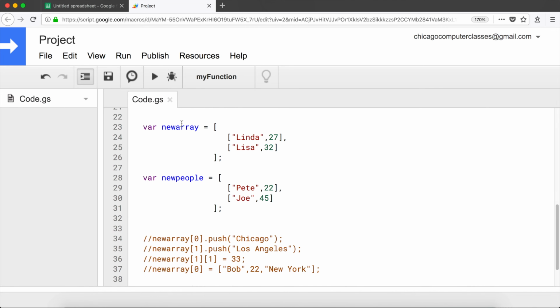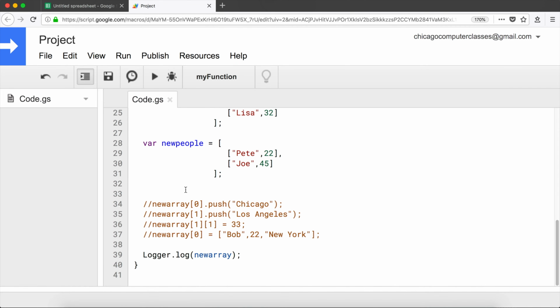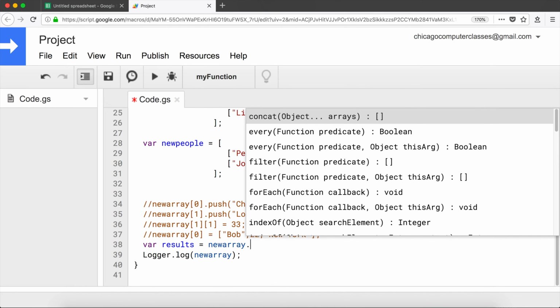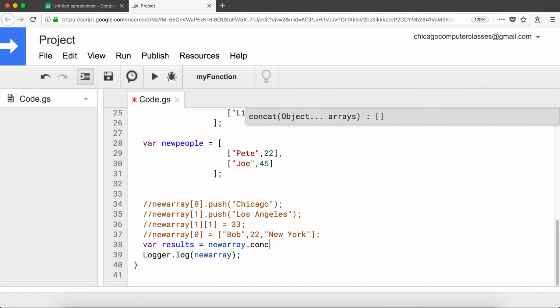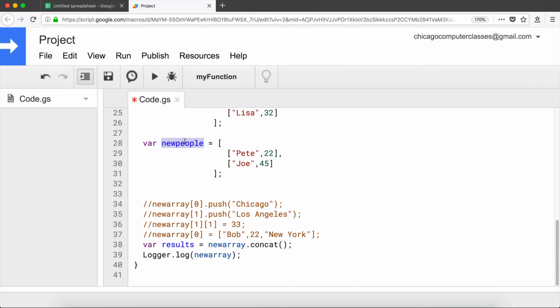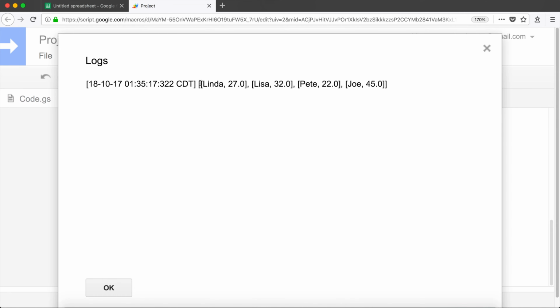So now if I take this new array, let's create a new variable. I'm going to take that and I'm going to concat that new people array to it. Log that result. So if you look here again, what we have is basically two of them combined together.